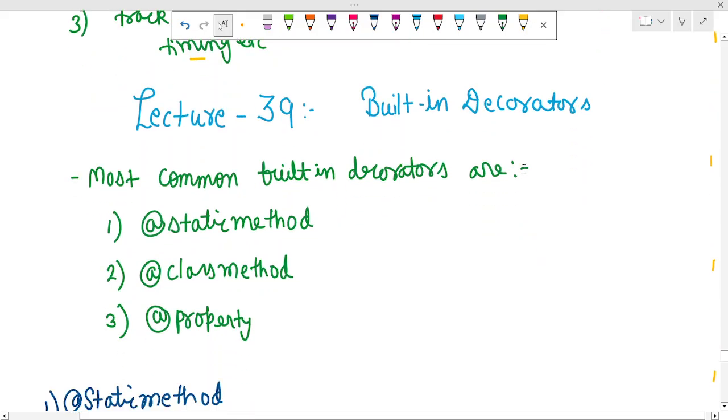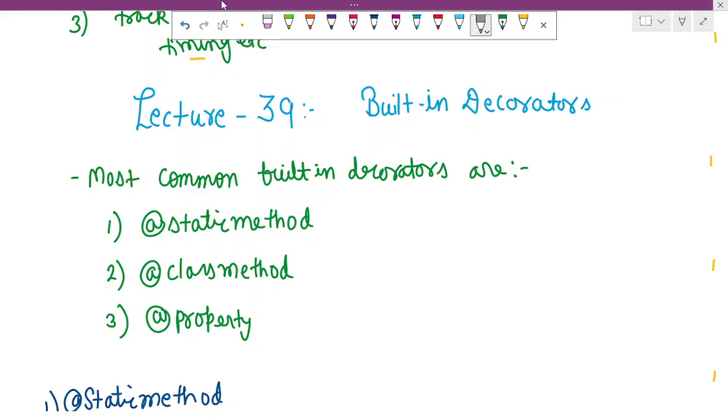This lecture is about built-in decorators. As we know, till now we have made very customizable decorators. But Python also provides some built-in decorators that can be used to make our original function smarter as well as more powerful. So I list down a few decorators that are used mostly.